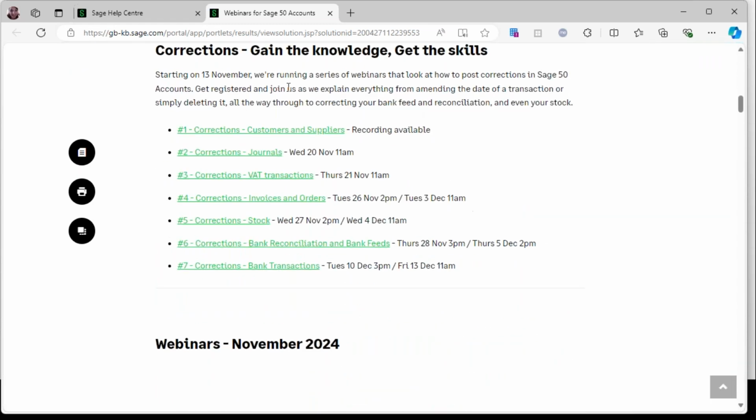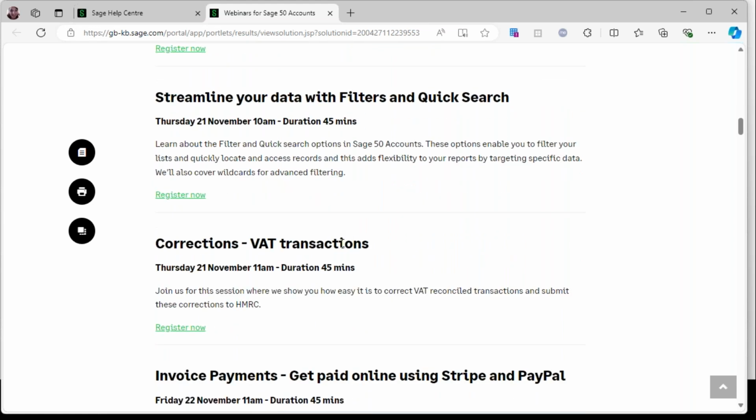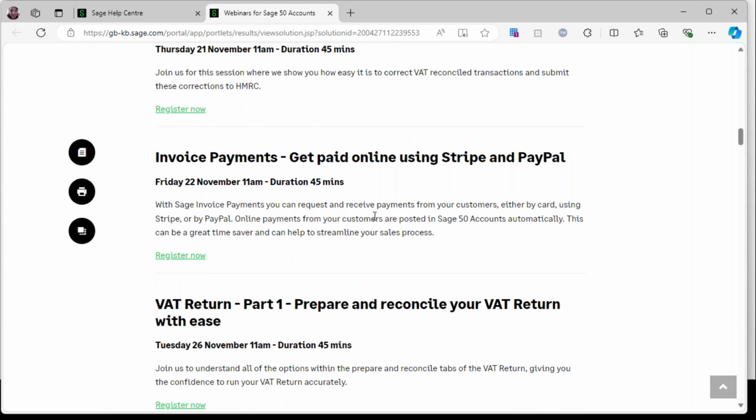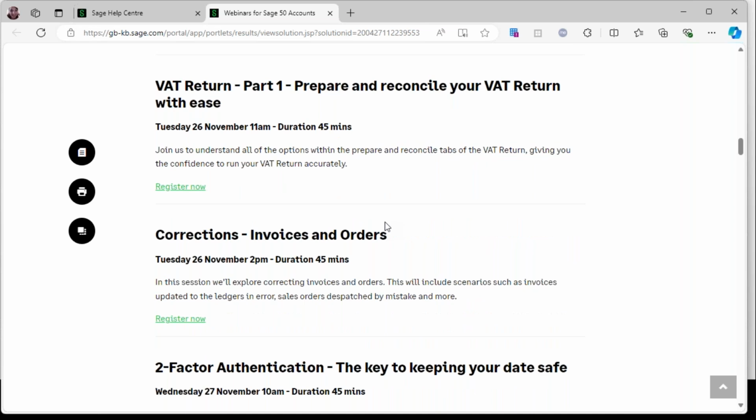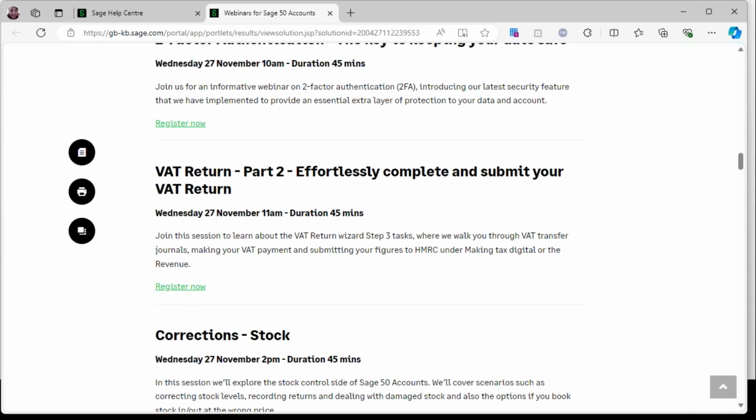So at the top here, we have links to the correction series. So the customers and suppliers are now complete, but you can see we've got quite a few sessions coming up there. So we've got multiple sessions available. And if they're no longer available, then you can access the recording. But on top of that, we've got things like filter and quick search, quick fixes in your data to help you pinpoint the data that you need to access. We've got invoice payments on Friday, so getting paid with Stripe and PayPal. And also next week, we'll be returning to our VAT series as well. So lots of topics coming up.